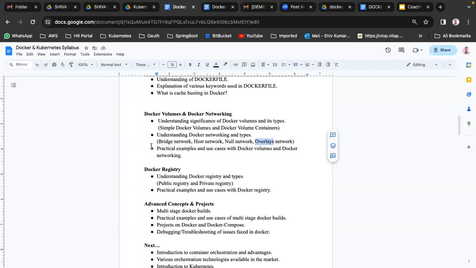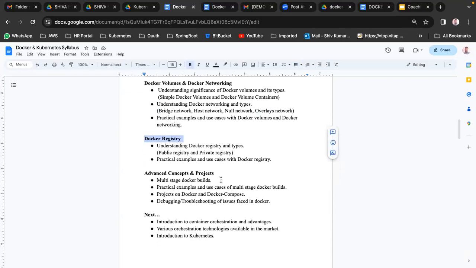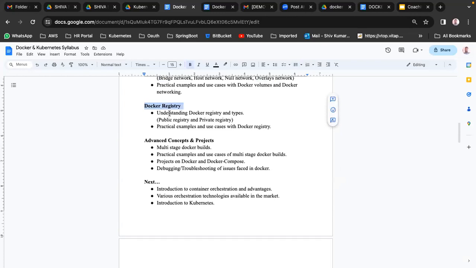What are these? Practical examples and use cases of Docker volumes and Docker networking, we are going to see. Docker registry, what is a Docker registry? We are also going to see the private registry and its types, like Docker registry types actually. What are the different types of Docker registries there, and why we call them by those names, public registry and private registry?